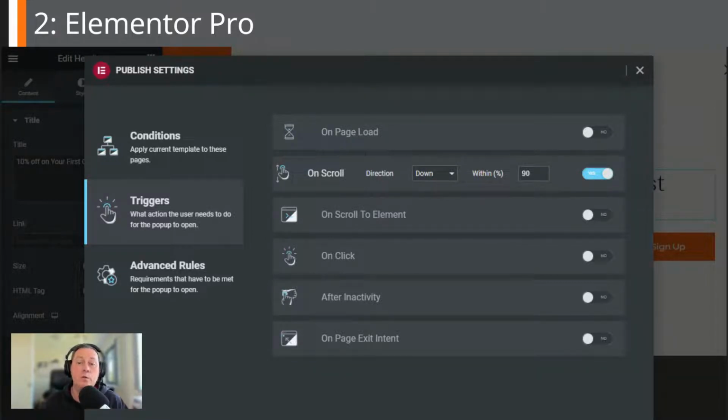So it's really good. So on scroll to element, it's what I was talking about before. If you've got a particular part in your content that's talking about something that you want your pop-up to come up when the person reads that, that's the on scroll to element.